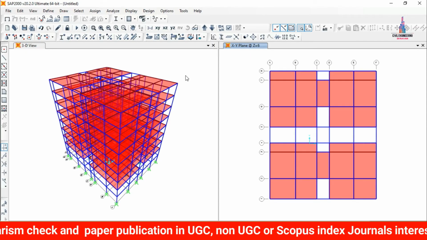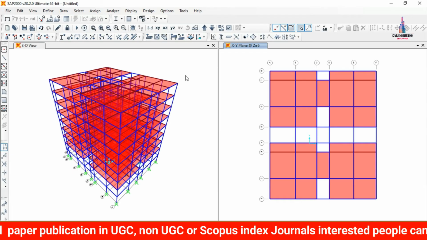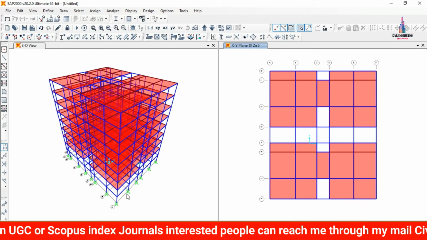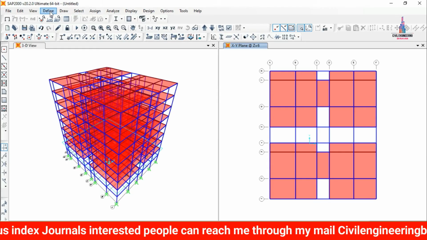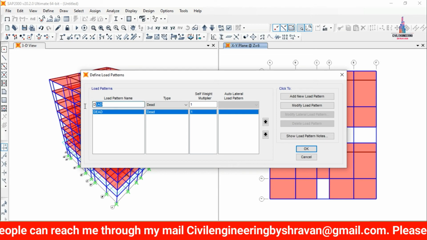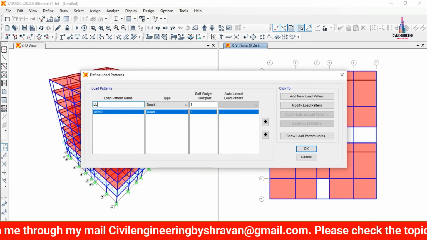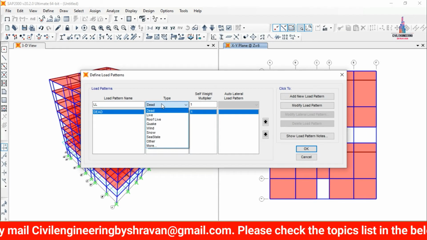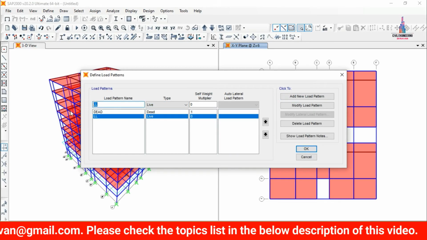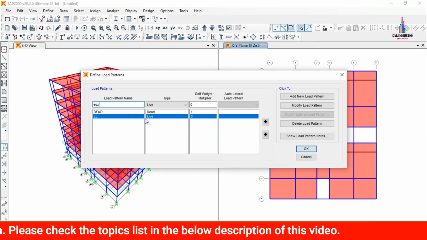So for this building, I am assuming the load cases will consist of the dead loading condition, live loading condition, floor loading condition, seismic loading condition, and wind loading condition. So for that, initially we have to define the load cases. Click on define, select the load patterns. It will consist of dead load only. Select the live load condition and select the type related to the live condition system. Click on the add option.